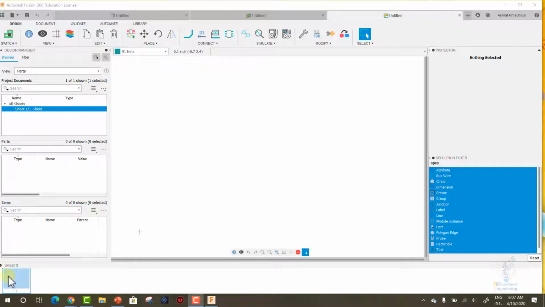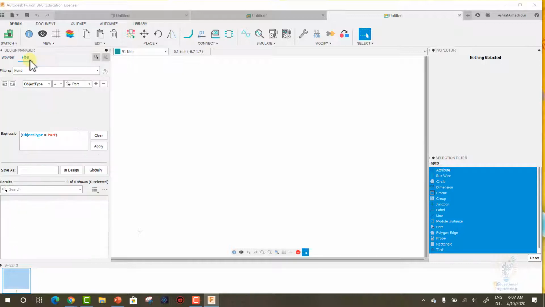Basically, these sheets, as you can see, this is sheet number 1, are different circuit designs. You can add more than one sheet in each circuit design. Now, this is the parts list, the electronic parts that we are going to use, and these are the items list. Here you can choose what you want to view, and here you can filter things.